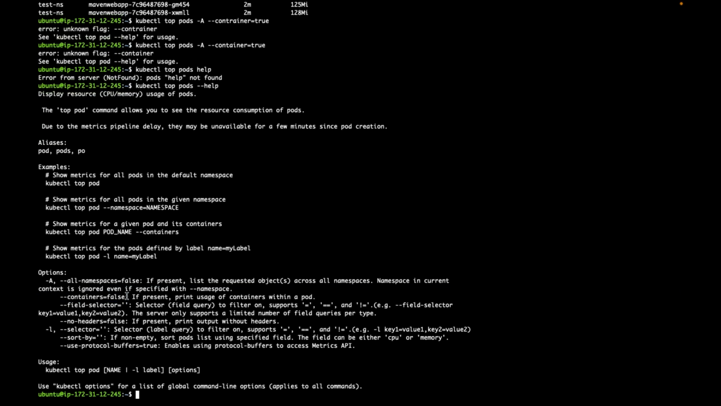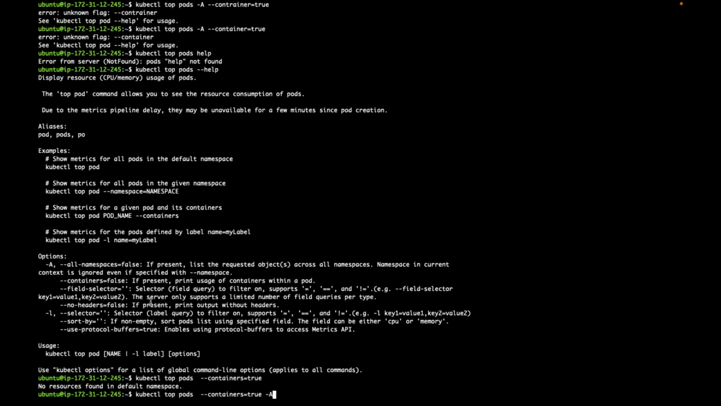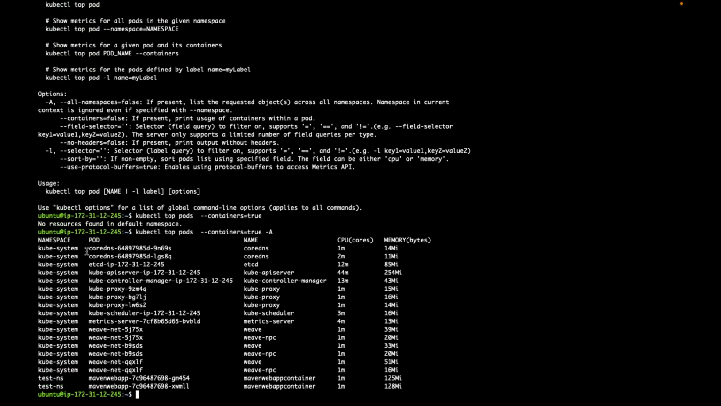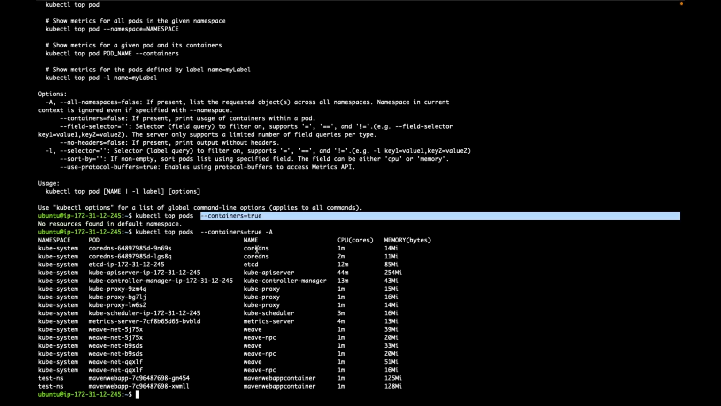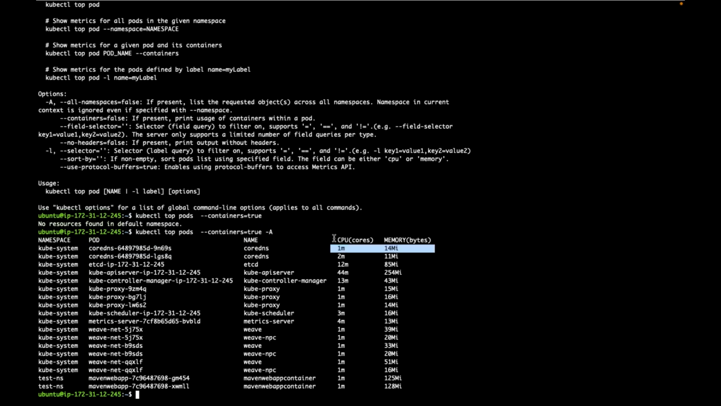Containers. It is containers. So if I have multiple containers in each pod, is it going to show the pod name and container name? Suppose this pod has multiple containers. Am I able to see at a container level also? If I use this option, is it going to show the container name in that pod?